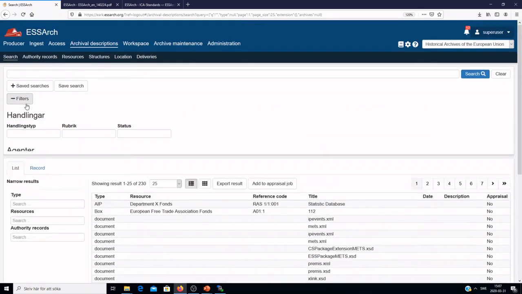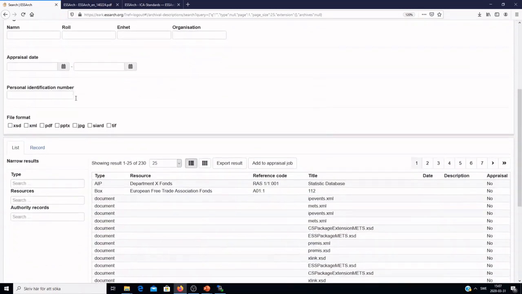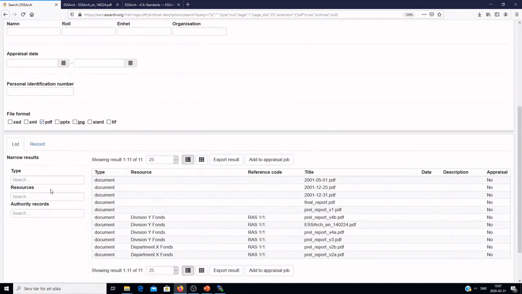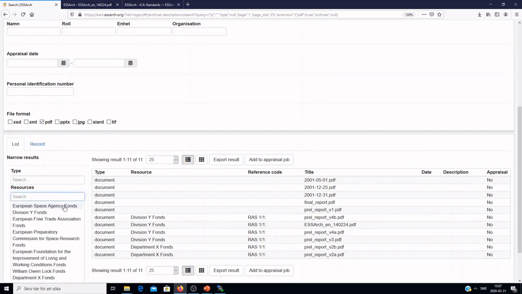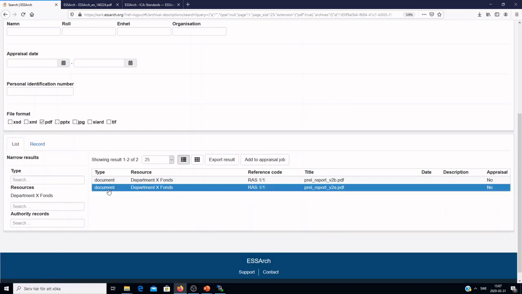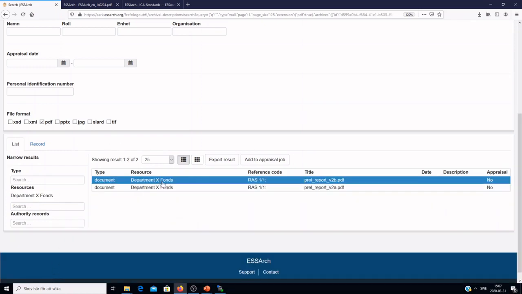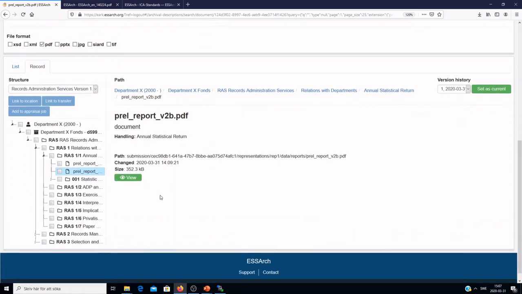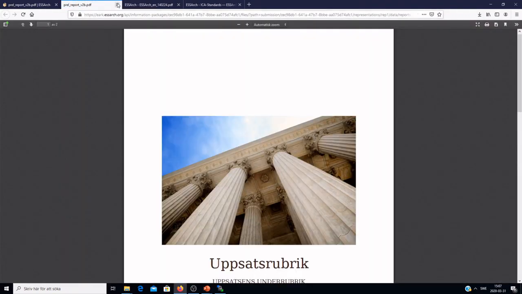I can also apply filters, say I only want to search for PDF files, and of course I can combine it with only PDF files from, let's say, Department X fonds. And if I want to access something here, I just click on the search result and I can view it.